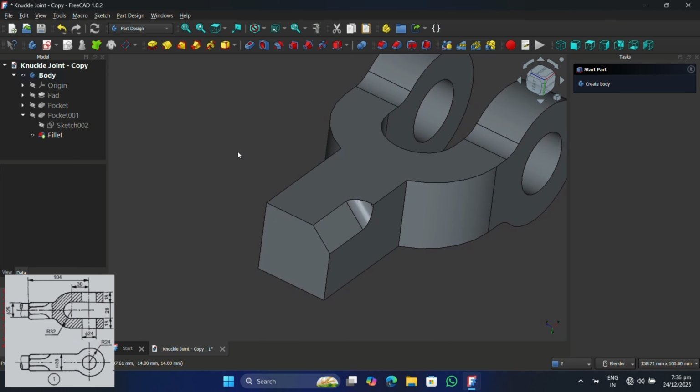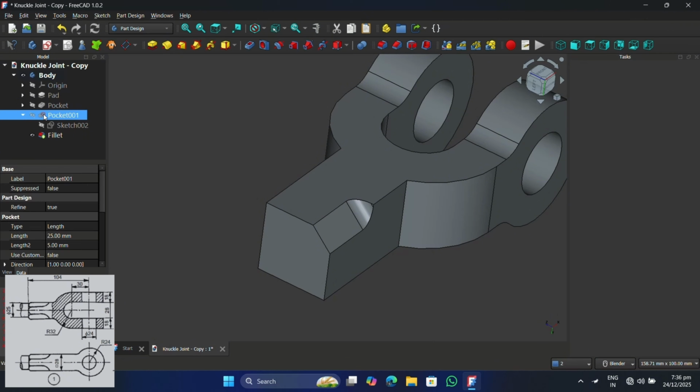We have to do the same process at the remaining 3 edges of this rectangle. To make it easy, the Polar Pattern tool is used. This tool is used to replicate a selected feature multiple times around a specified axis. Select the pocket and fillet operation from the model tree, then select the Polar Pattern tool.